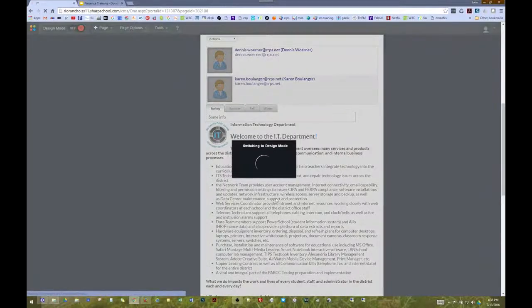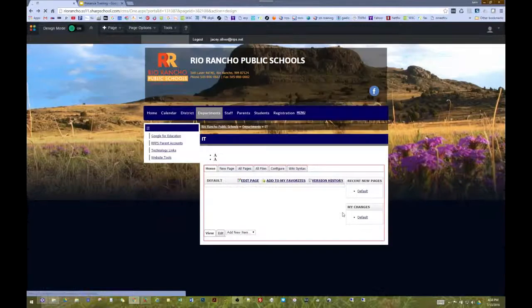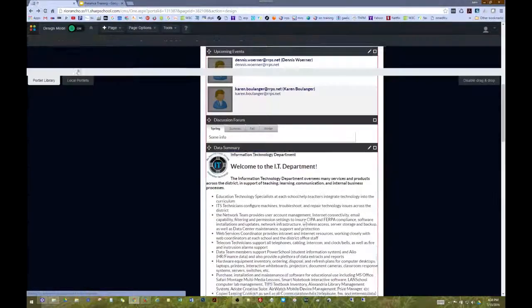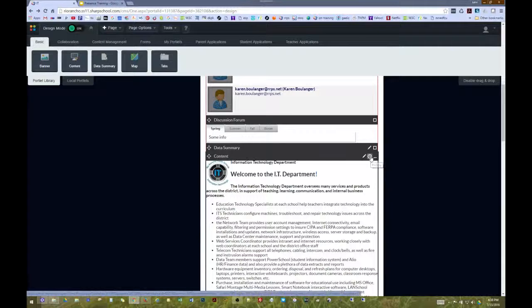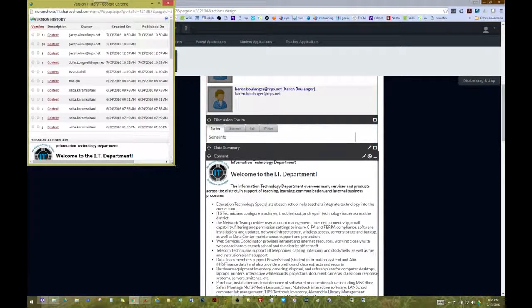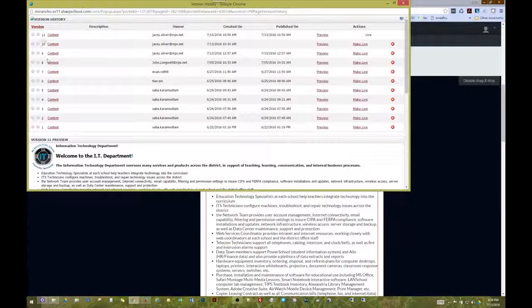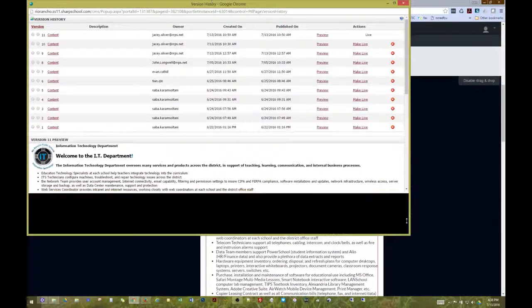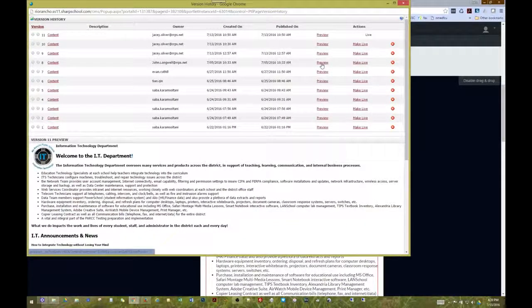So we click back on our design mode, because that's what allows us to edit our page. We're actually going to look at the history of those saved drafts. So we click on this little timepiece. Now the window that opens up has all of the different versions and when they were created and when they were last edited. And if you'd like to preview this content, all you have to do is hit preview for that particular date, and that content will show up down here in this version preview.